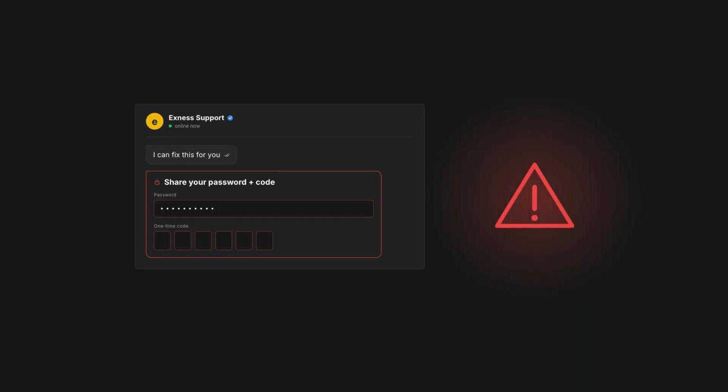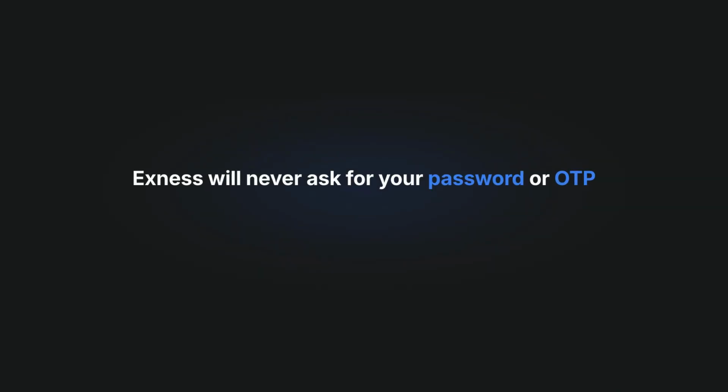One last thing, and it's genuinely important. If you ever get a message from someone claiming to be Exness support who offers to fix this for you but asks for your password or a one-time code, that's a scam. Full stop. Exness will never need either of those to help you.